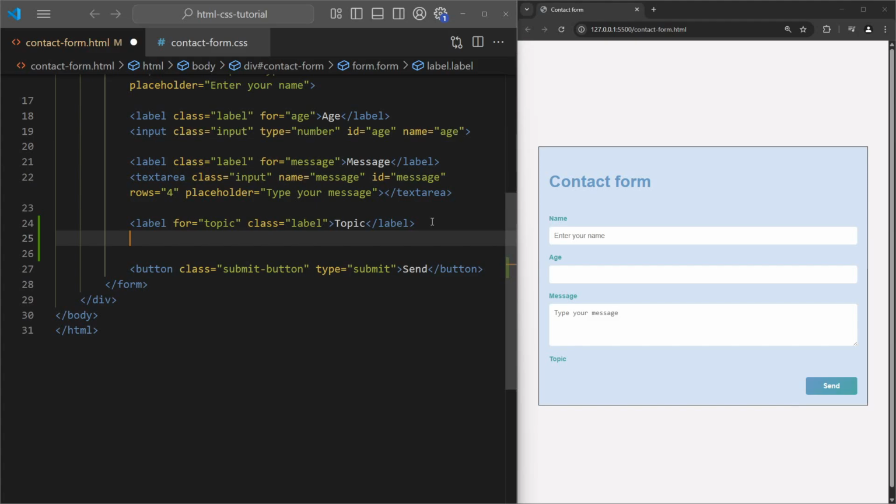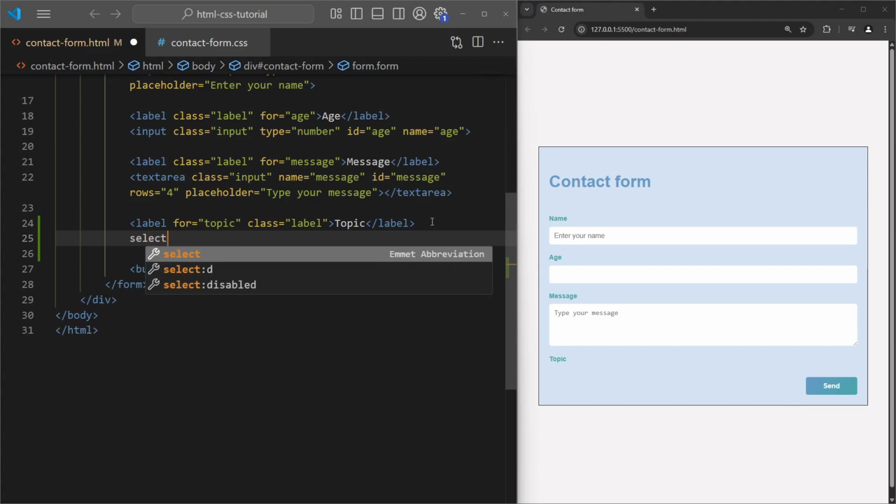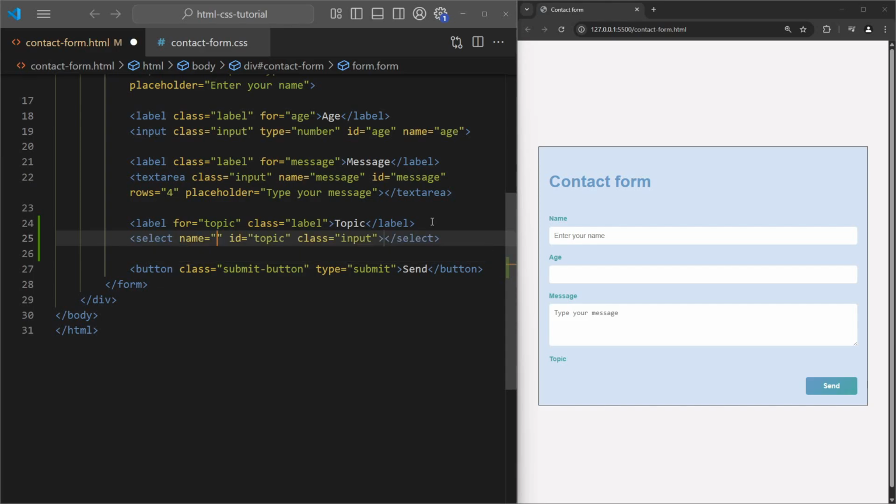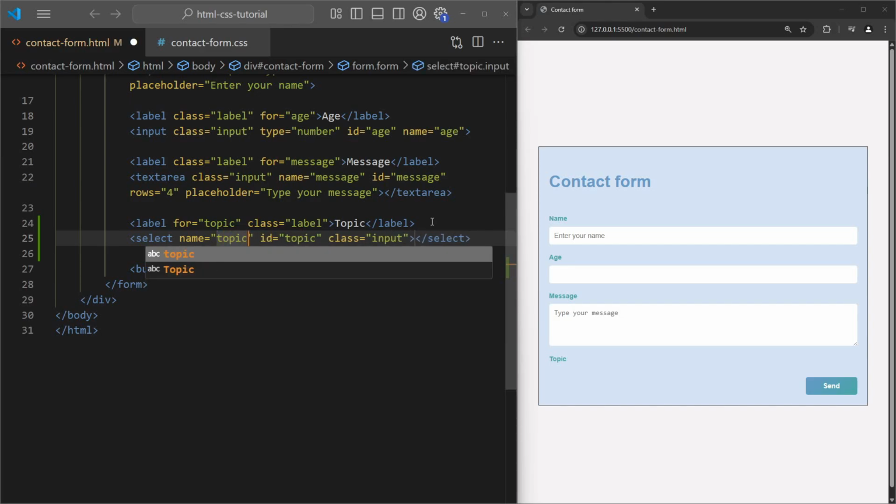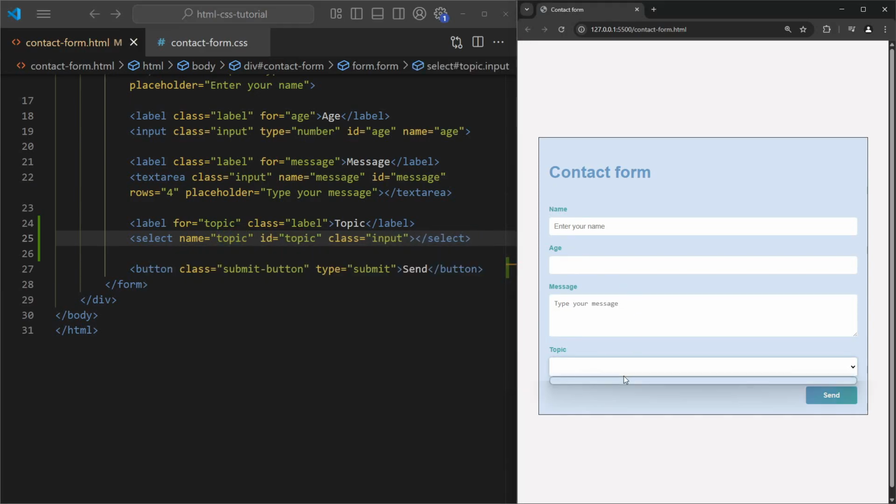To create a dropdown, use select tag. And don't press Enter yet. Dot input, the dot adds a class, and then the hashtag defines the ID, so hashtag topic. And after pressing Enter, VS Code generates a select element with class input and ID topic. And add topic as name attribute as well.